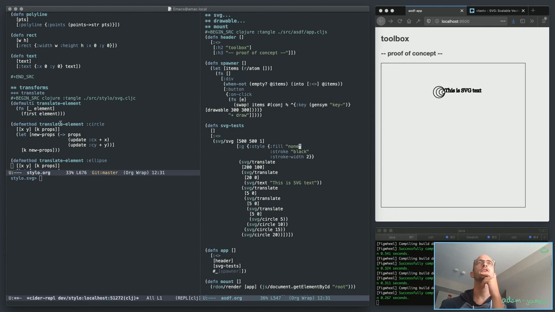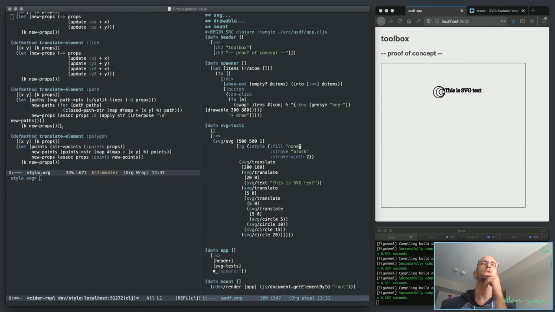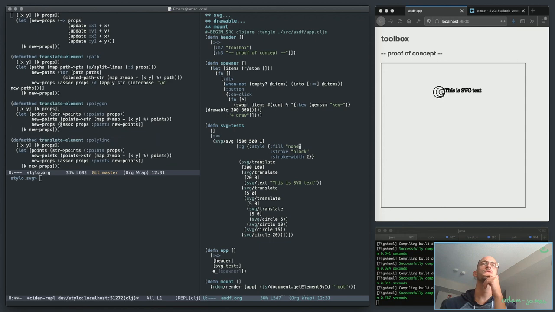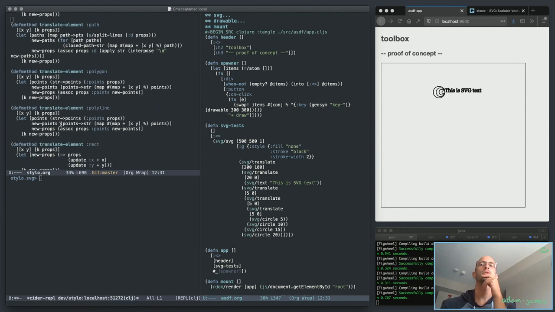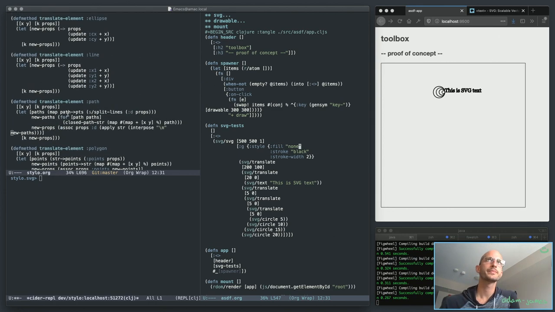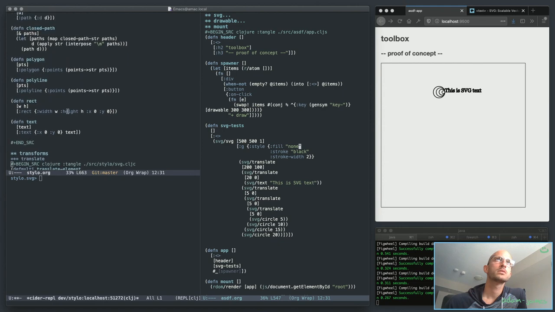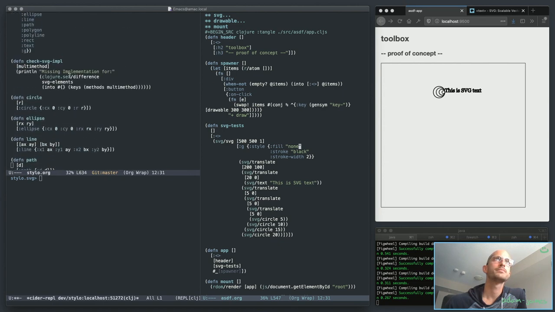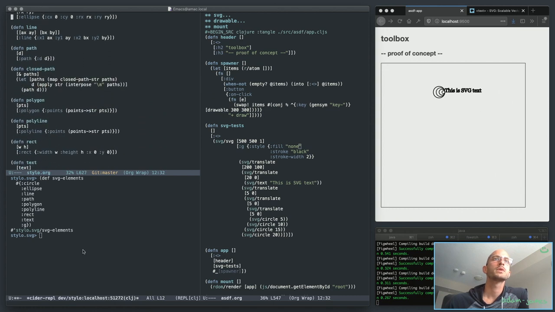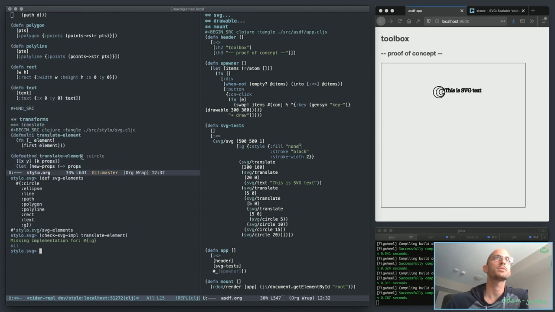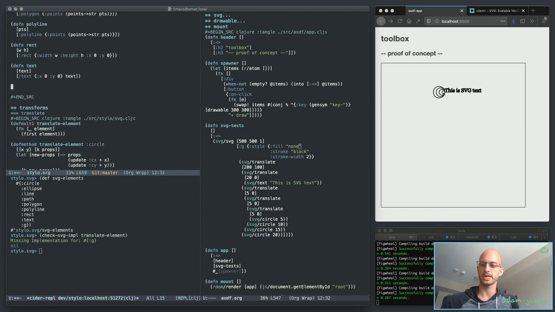I'm thinking about if I should build a translate for a group tag. And I think I should. Now if I do check implementation, I'm missing a G tag implementation, so let's go ahead and add that. Def in G.